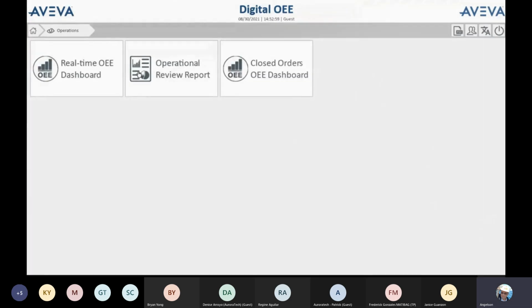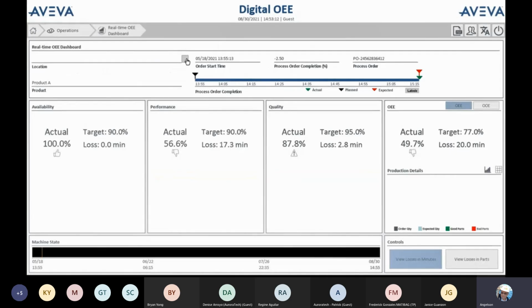Next is the operation. Under operation, we have three parts: the real-time OEE dashboard, the operational review report, and the close order OEE dashboard. The real-time OEE dashboard is where the operator interacts with the system.